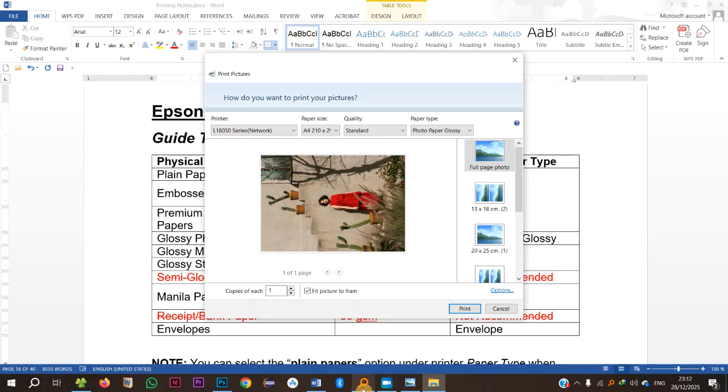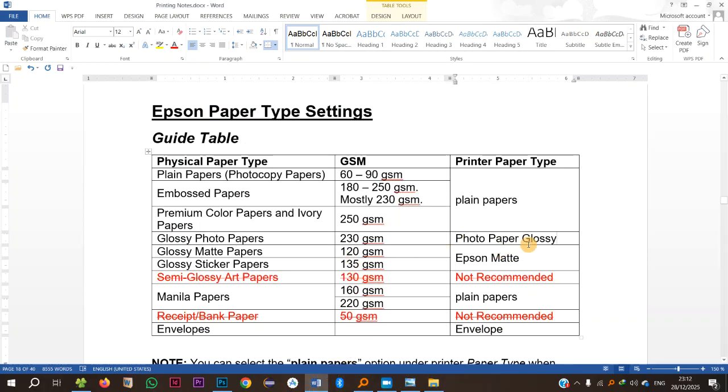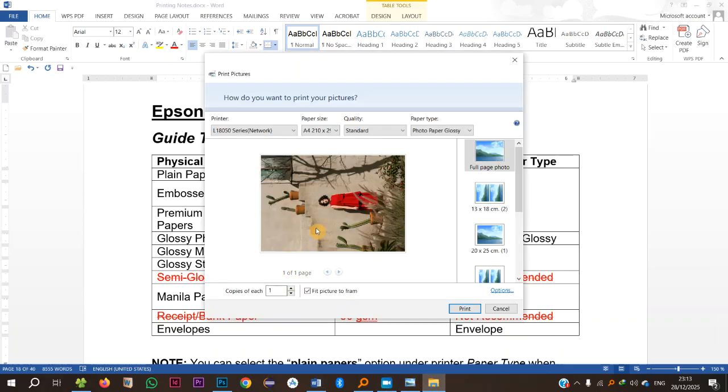Okay, then if you're printing on either glossy matte paper, you see the GSM here is much less. Matte paper ni rahisi kama plain paper, but it's a little thicker and then it's glossy. So this Epson matte, glossy matte papers and glossy sticker papers, they have a slight difference in GSM, but for both tunatumia Epson matte. So kama ulikuwa unataka kuprint hii picha na matte paper or sticker paper, you simply come here and select Epson matte.